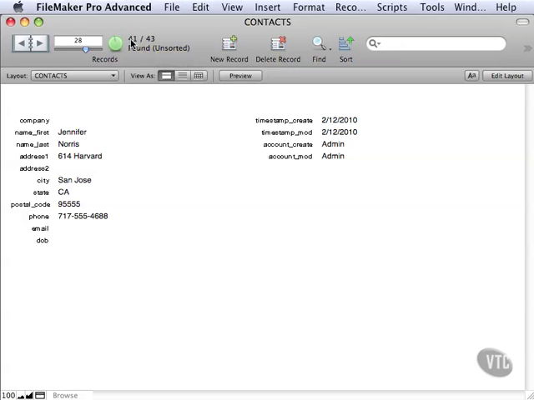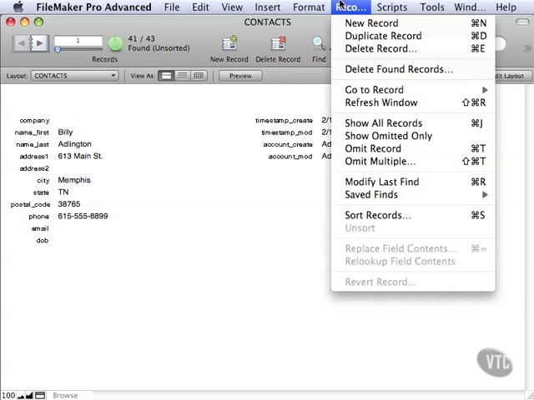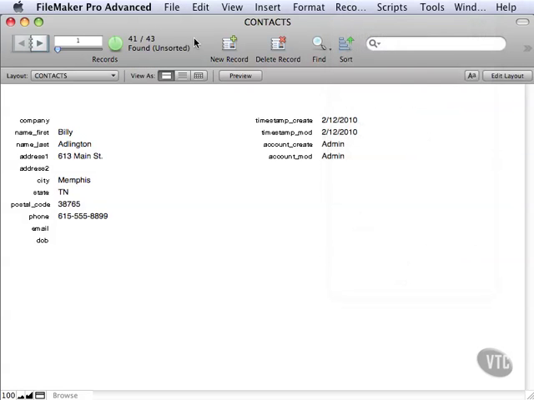You have the same indicator over here. 41 records out of 43 are showing. It's very important because so many things work based on the found set, so you need to get used to seeing that. And this just gives you a little bit better indicator. It also allows you to swap from your found set to your unfound set. Notice that we have two records now. And again, that's the same feature you have over here under Show Omitted Only. So you will see this change as you change your found set.